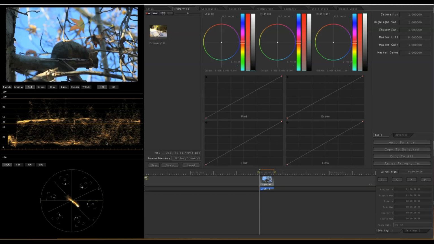Now these are what scopes are. And it looks really confusing, but it's not nearly as confusing as it looks. So basically, 0 stands for the darkest blacks and 100 stands for the brightest whites.